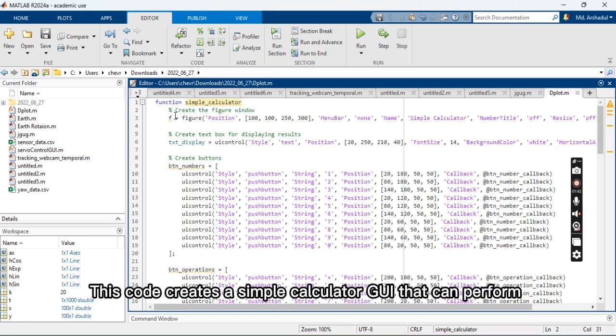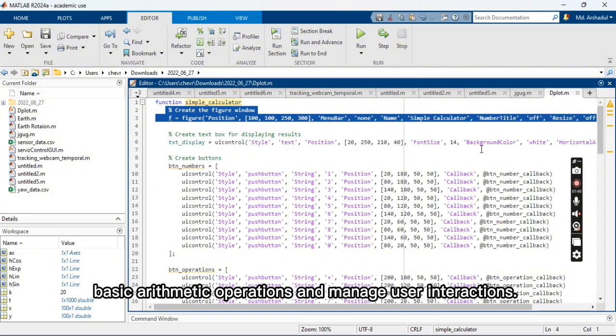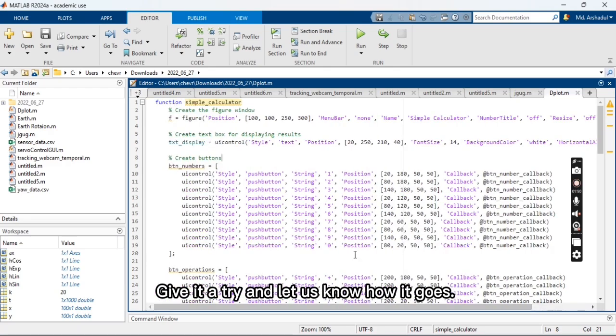This code creates a simple calculator GUI that can perform basic arithmetic operations and manage user interactions. Give it a try and let us know how it goes.